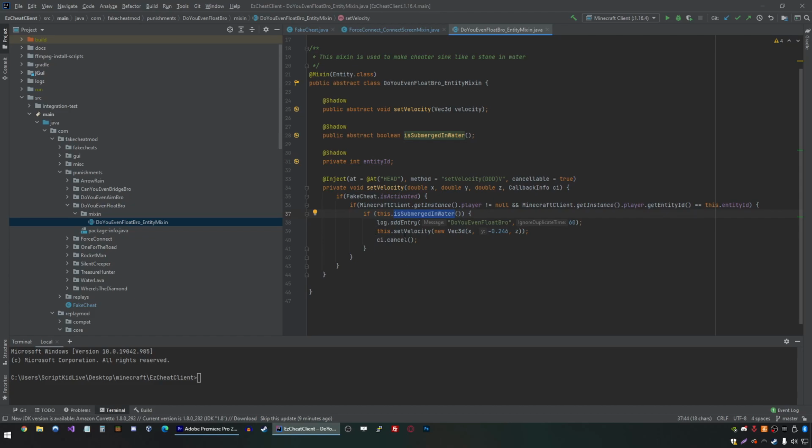And if that is true, then we are sending our own set velocity where we are changing the Y value, which is the one that's going to make him, since we take a minus here, go down towards the bottom. And then we're simply canceling the original call to the set velocity. So any code that set velocity has that should have been run after our own code is just going to be canceled. So whatever you were trying to move up, down, left, right, we're canceling that call and instead just changing the Y value to start going downwards.